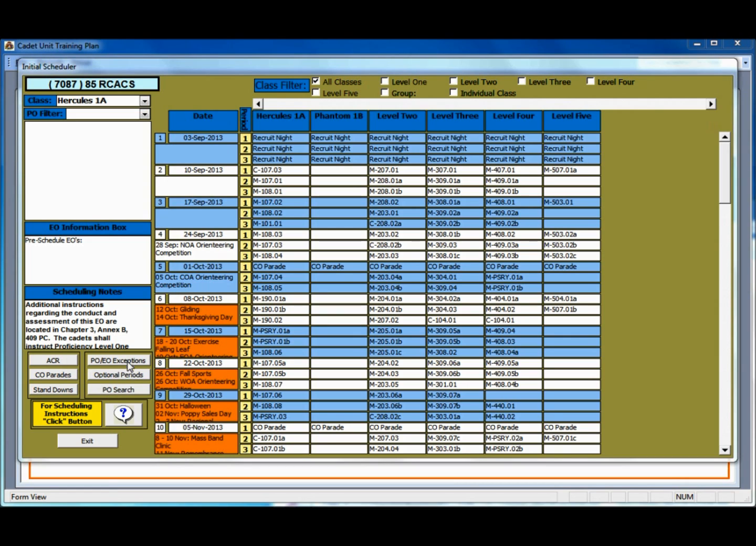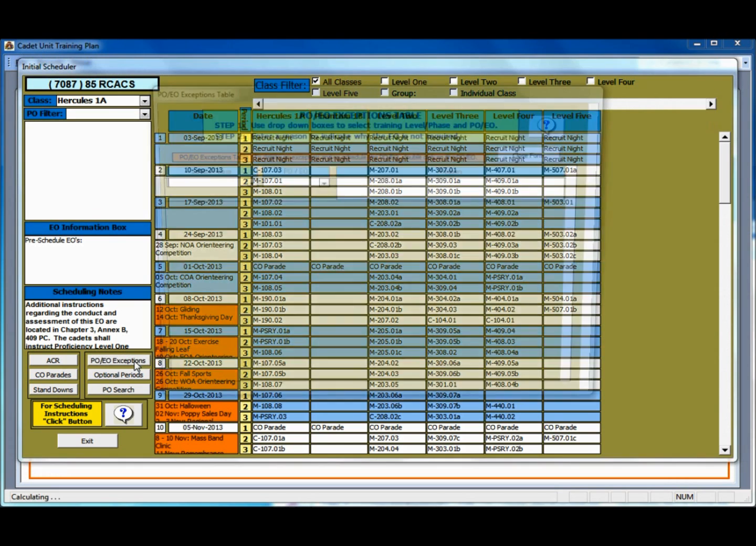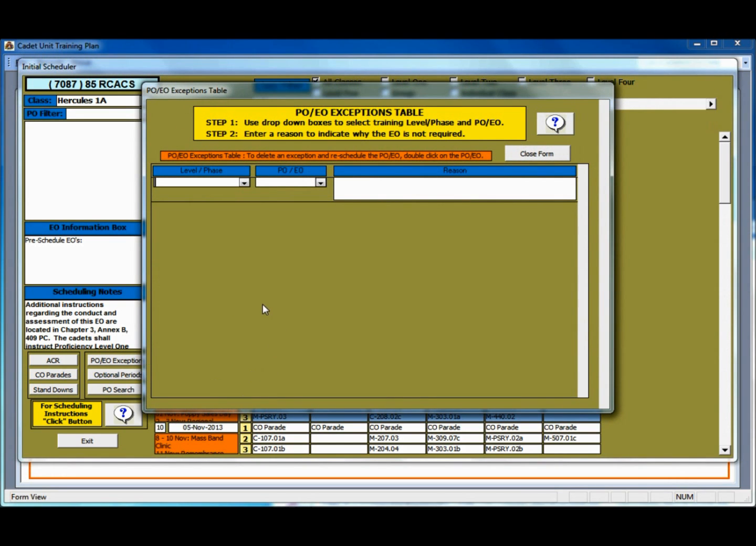The additional functions buttons appearing here, this block of three, provide for three functions: PO, EO exceptions, optional periods, and PO search, and we'll cover each of these. Starting with PO, EO exceptions, I click on that button. It opens up the PO, EO exceptions dialog box.